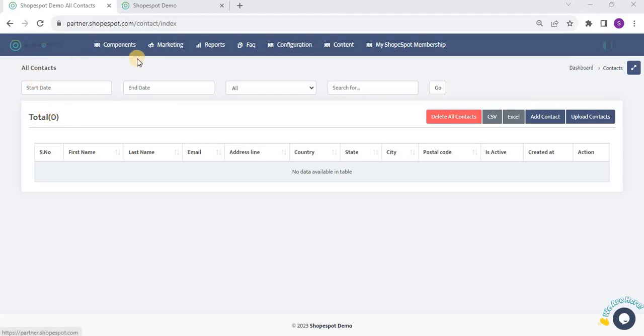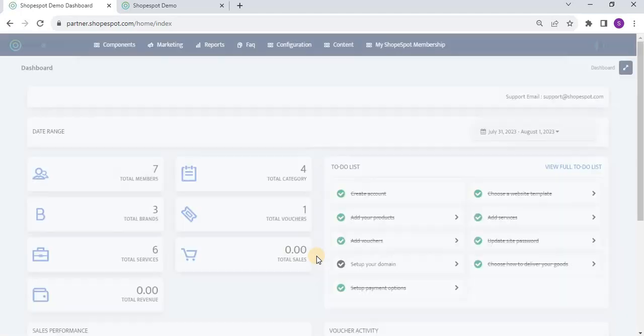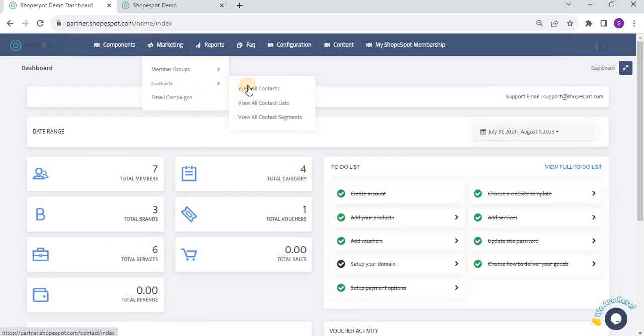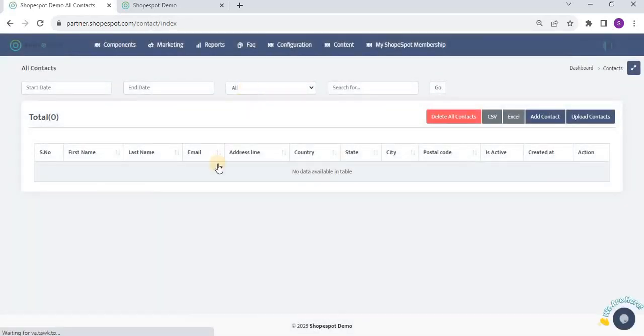Today we'll be looking at the marketing tab, but more especially contacts. The first thing you want to do is log into your Shopespot dashboard, and once you're logged in, you head over to marketing, and then we go into contacts. So if you want, you'll be able to view all contacts just by clicking or selecting that, and whatever contacts you've got will be listed out here for you.